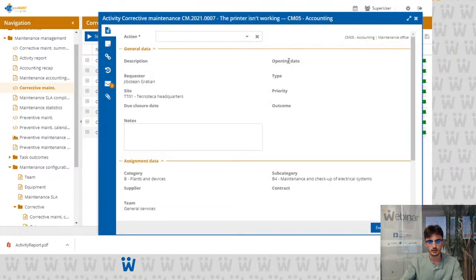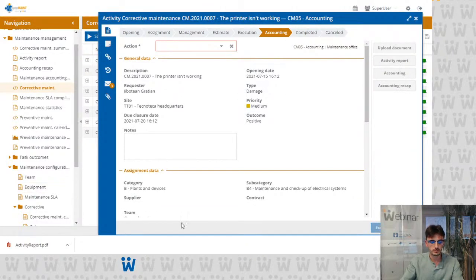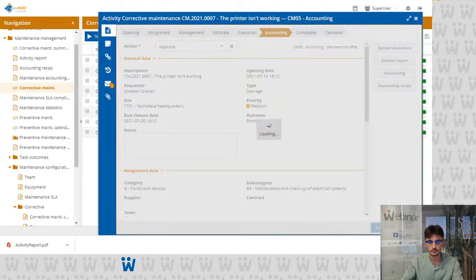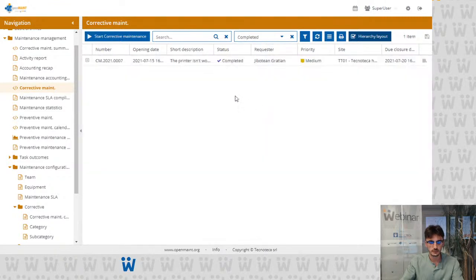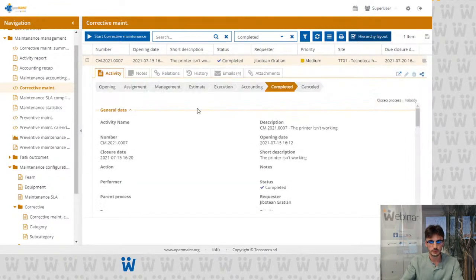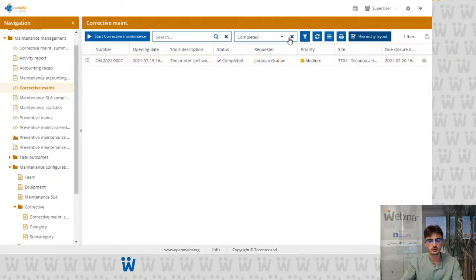Okay. The report can be downloaded and then saved. I can go ahead now and close the process and approve it. The process has now been completed, and I can see it from here. Okay, so this was the simple part of the process.